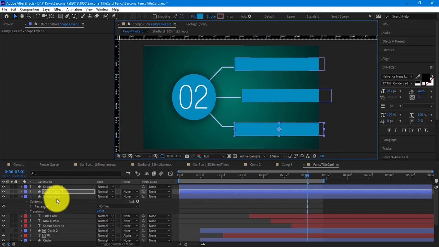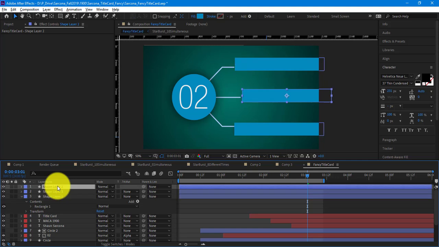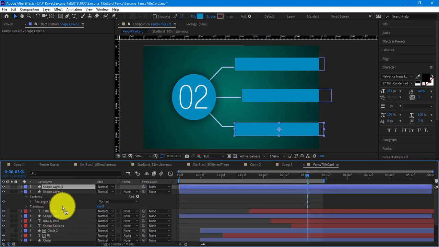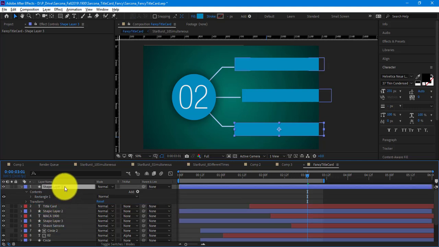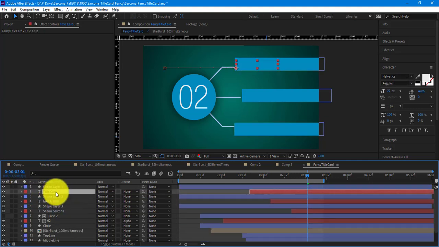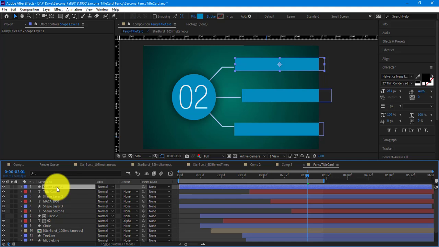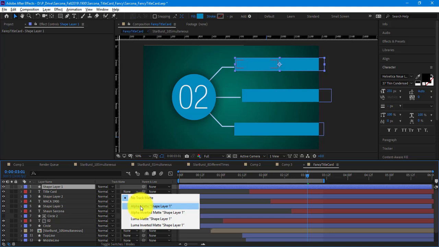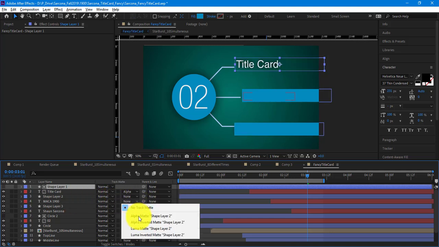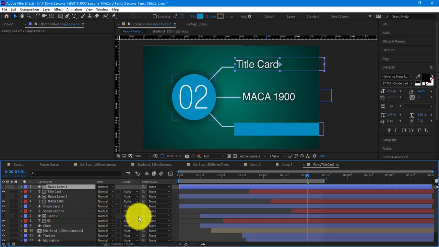All right, so now the top one, or the middle one here, will go on top of MAC 1900. This one will go on top of Sean Sarcona, and that one is on top of title card. The mask is always the layer above what it's going to be masked out. So then track mat the title card, track mat the MAC 1900, track mat Sean Sarcona.